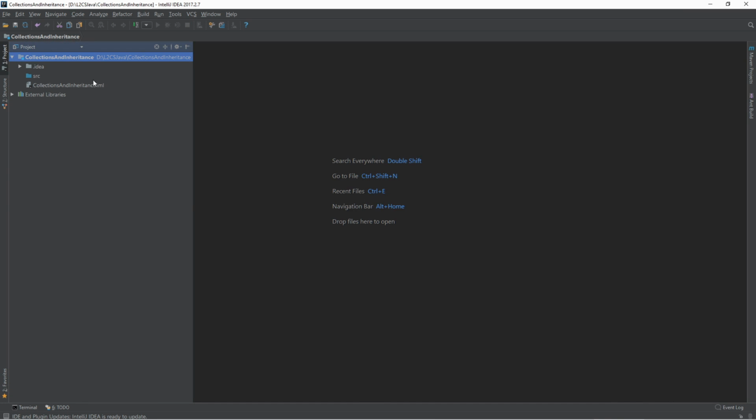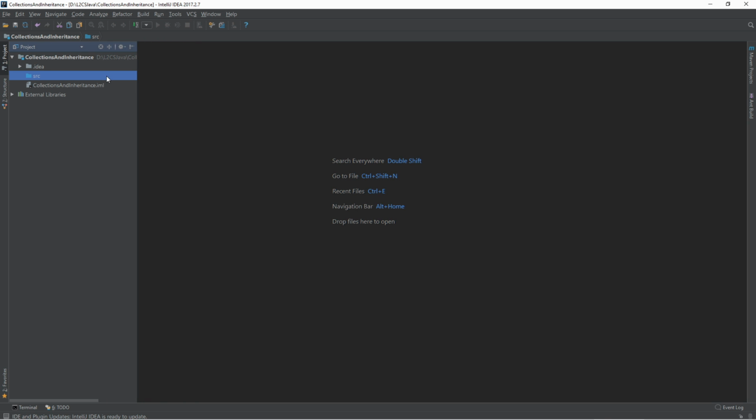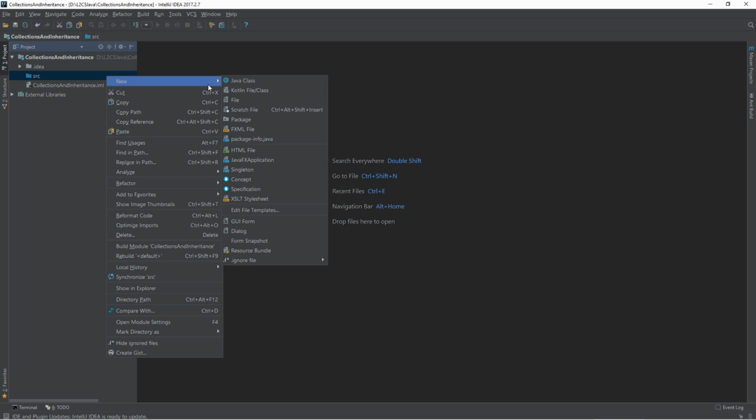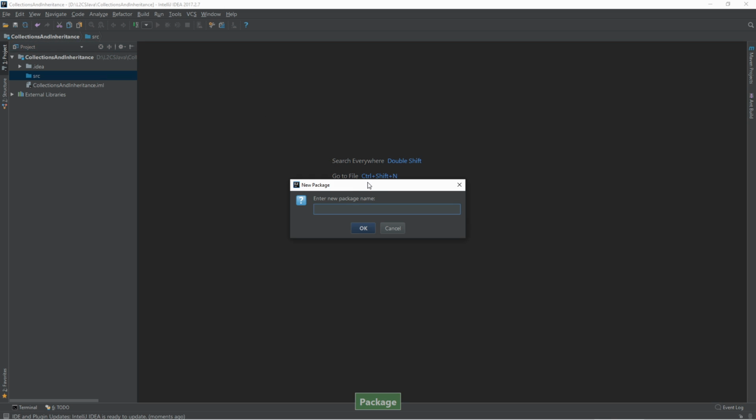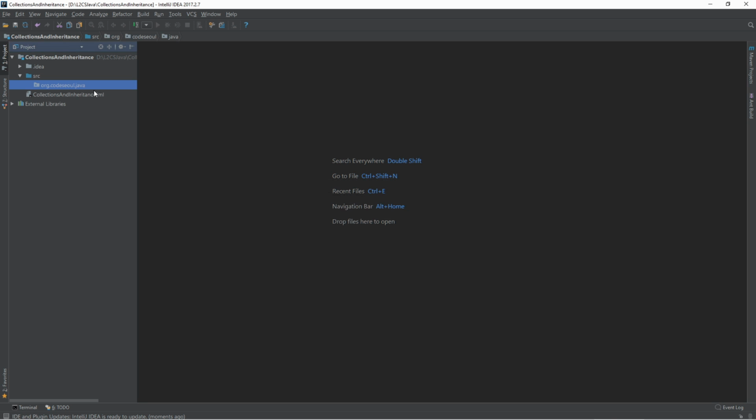All right, so we have our new project. We have our source directory. And now I want to get you guys in the habit of making packages. So we're going to create a package here. Right-click, New Package. And we're going to call it org.codeseoul.java. Let's start with that. Okay, and you should see something like this on the left side now. Does everyone have their package made? Cool.